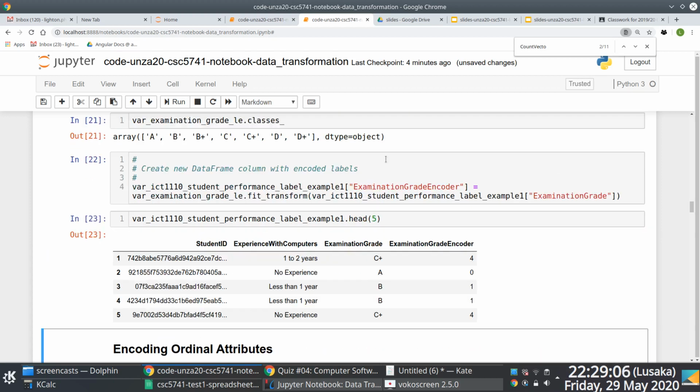So again, you always want to verify what you've encoded. For this particular example, we're just trying to showcase that once we use label encoder on the exam grade, this is the sort of result that we have. So C+ is associated with a 4, and A is 0, B is a 1, C+ is a 4.